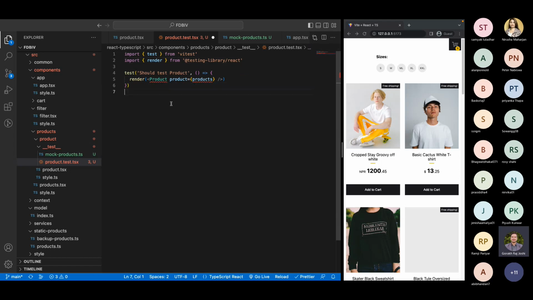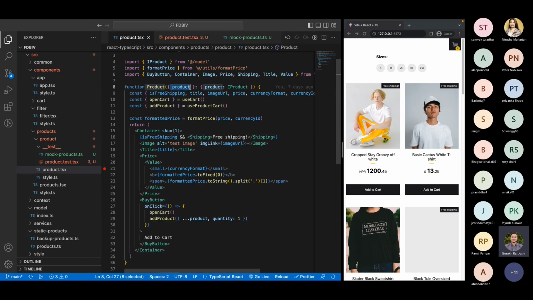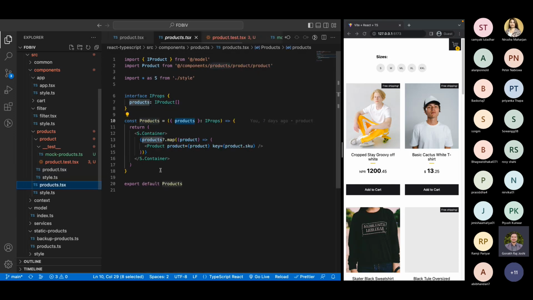So we are just rendering this for now. So you can see this product is accepting product, right? Because the product component is rendered here. While we are rendering the product component, we are passing this product prop, isn't it? And this product prop is actually the mocked product that we have here for now.